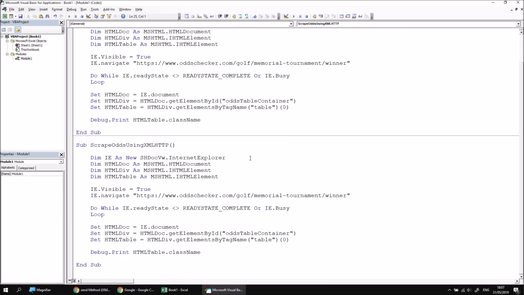And then in my new subroutine, I'm going to replace, first of all, my reference to an Internet Explorer variable with a new one. I'm going to call it XML request, just for short. And then I'm going to declare that as a new MSXML2.XMLHTTP60. So that's the version number that I've just referenced. If you've referenced a different version number of the library than I have, then you may see something slightly different, but in my case this is clearly the one to go for.